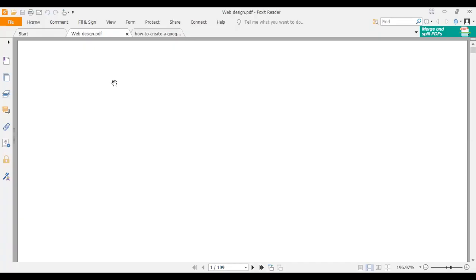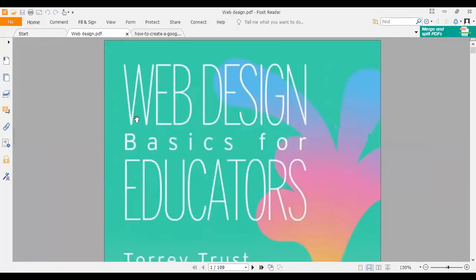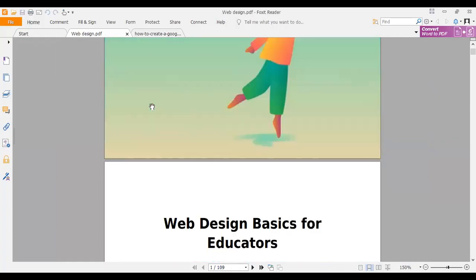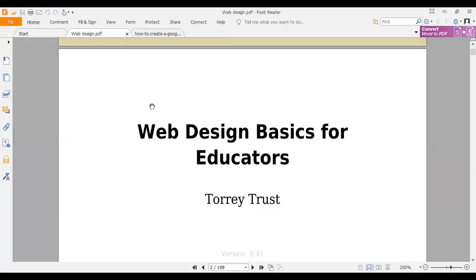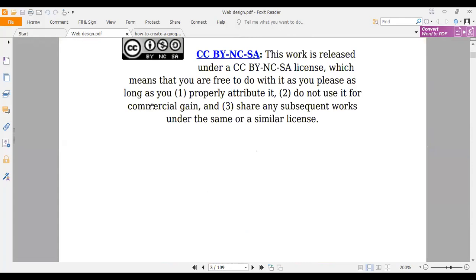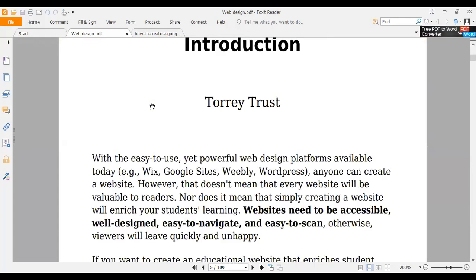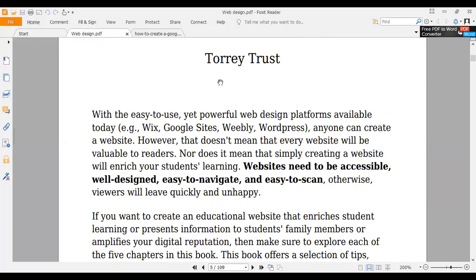There's a book called Web Design Basics for Educators. So if you thought web designers are only business people making money making websites, educators need to have a website. A website is a tool for an educator. In this book, Web Design Basics for Educators, you'll be able to read more about this. And it starts with a preamble. I want someone to read for me that first paragraph. You read the rest on your own.